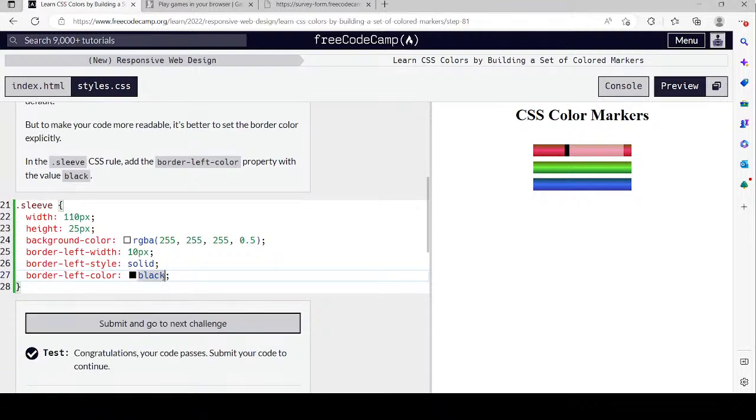And you know, we could turn it to any color. It could be blue. Now it's blue. It could be red. Now it's red. But they just want it to be black in this case.